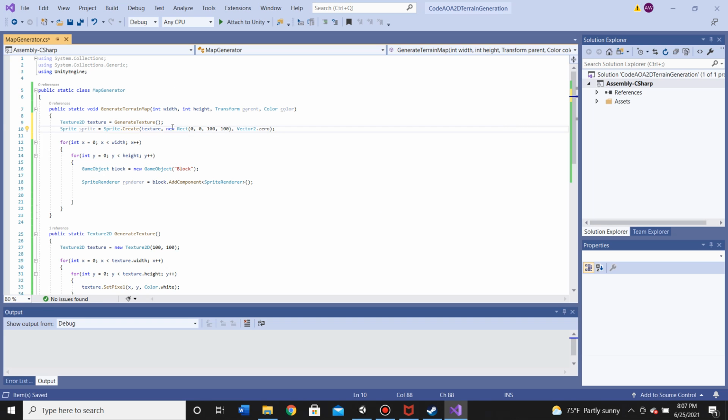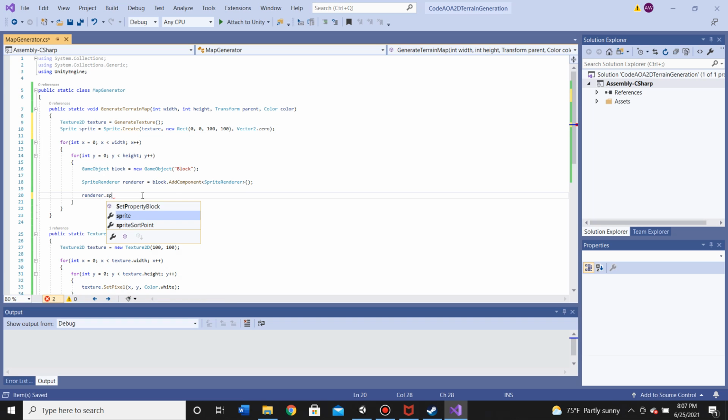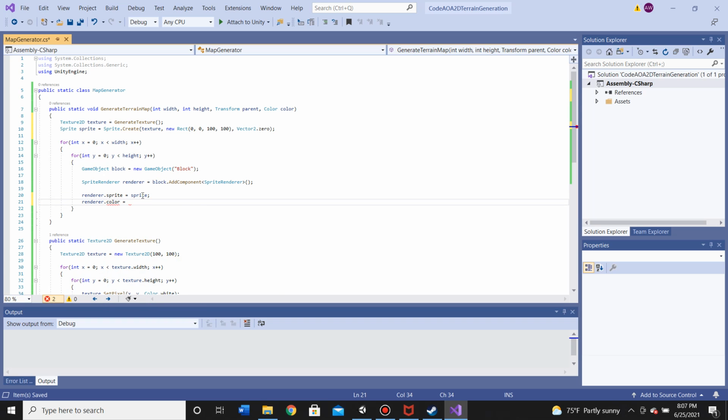I know that was a lot, but now that we have created a texture and also the sprite, I'm now going to set the renderer.sprite equal to that sprite we created. And then I'm also going to set the renderer.color equal to that color variable.